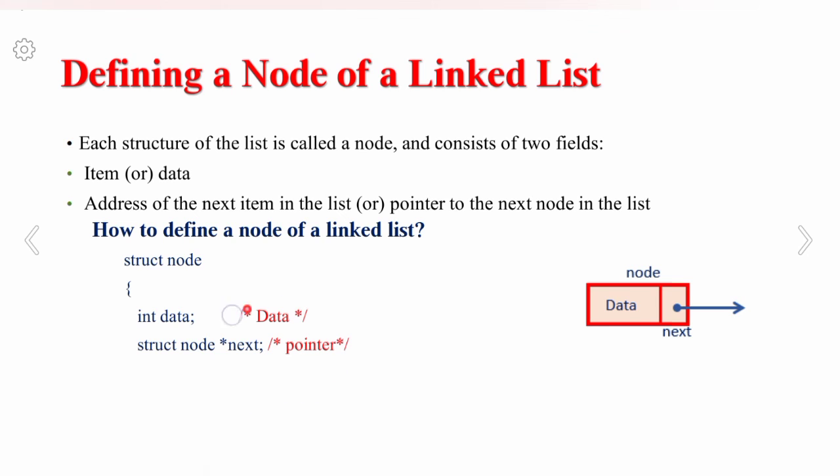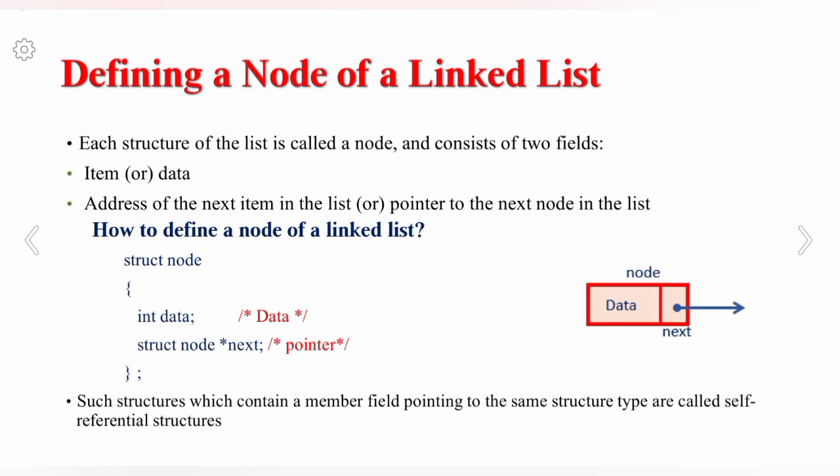That means we are defining a pointer, that is star next. Here the next is pointing to the neighboring node, so it is going to store the address location of the neighboring node. In this way we can define a node in a linked list using the structure. Suppose a linked list does not have any neighboring nodes, so it has only a single node in the linked list. Such structures which contain a member field pointing to the same structure type are called self-referential structures.